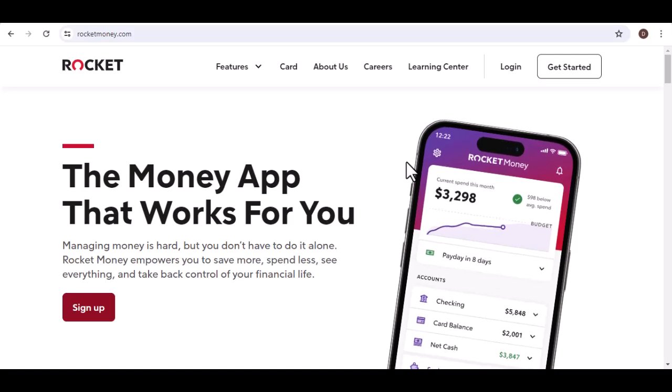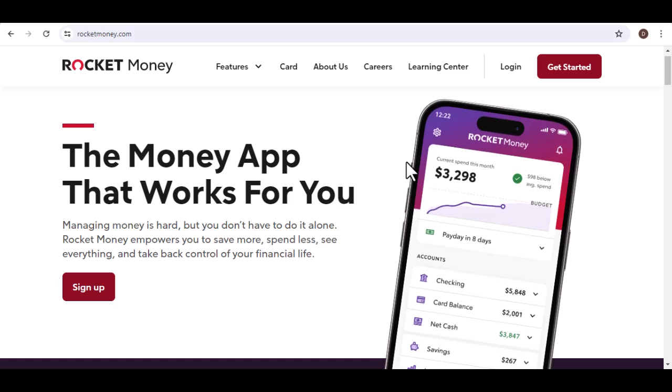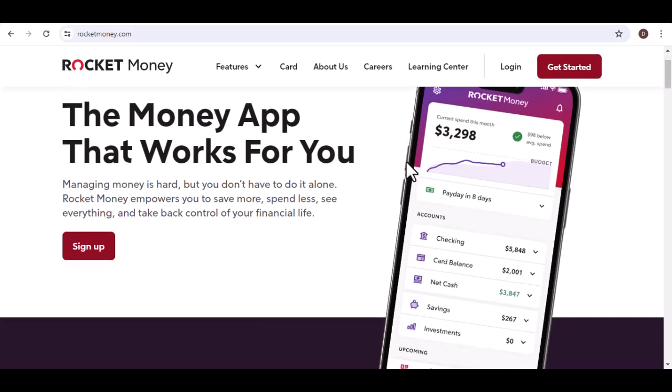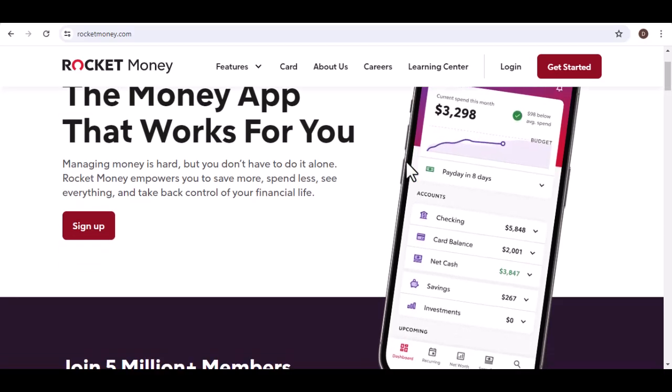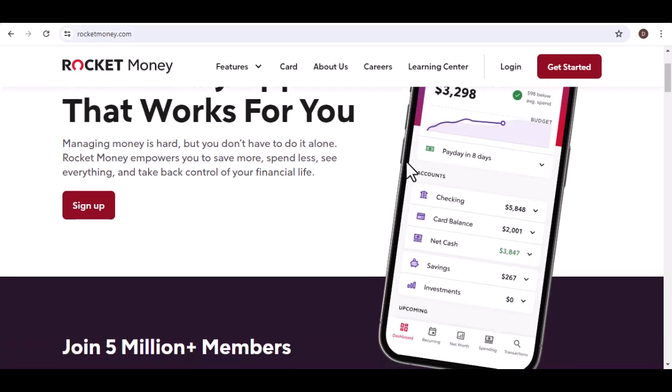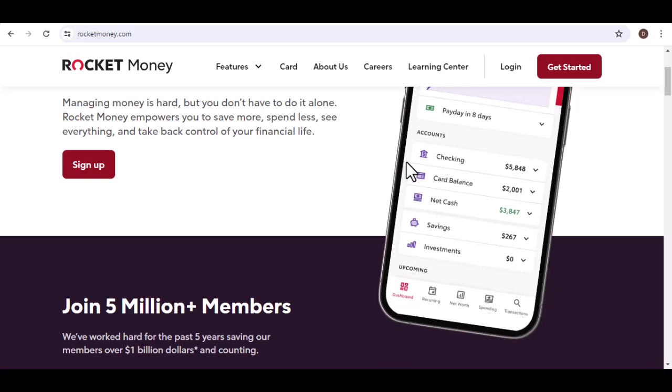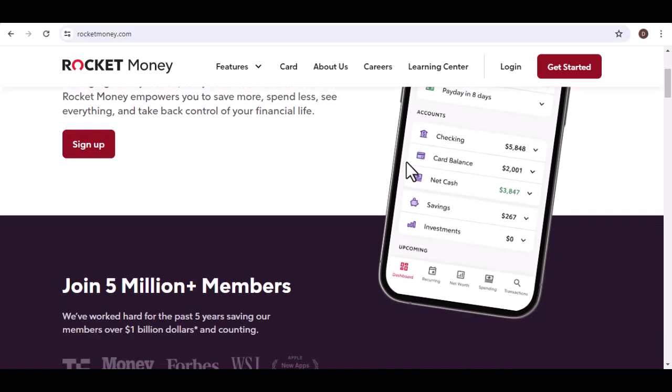Have you ever felt like you've given too much control to a financial app? Perhaps you've used Rocket Money to track your spending or negotiate bills, but now you're wondering how to take back the reins of your financial data. Well, you're not alone. In this video, we'll guide you through the process of revoking access to Rocket Money, ensuring your financial information remains in your control.